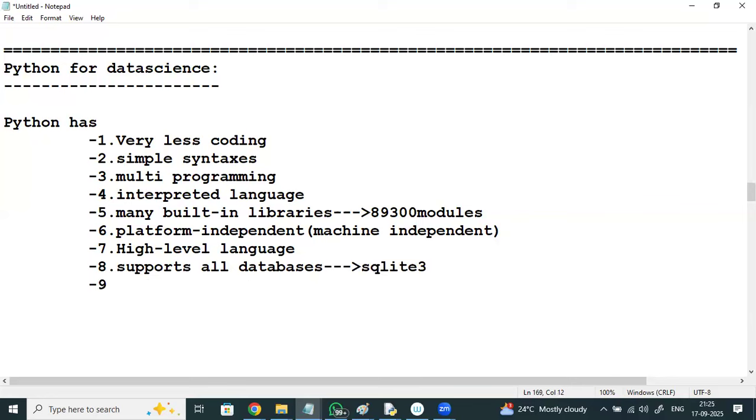Sorry, you say the Python has its own database that it used to connect to other databases? So Python has got its own database called SQLite 3. And also Python can connect with all the other databases. It supports all databases. Okay, I understand. It has its own database. Okay, thank you.